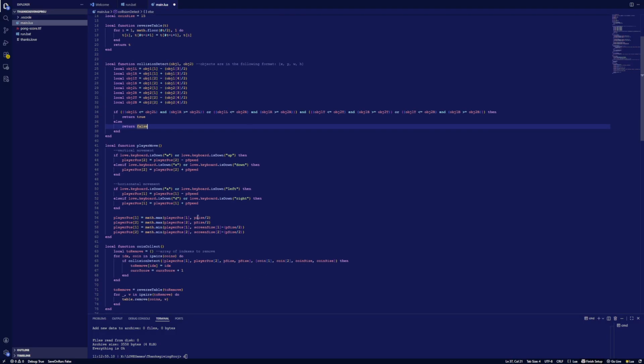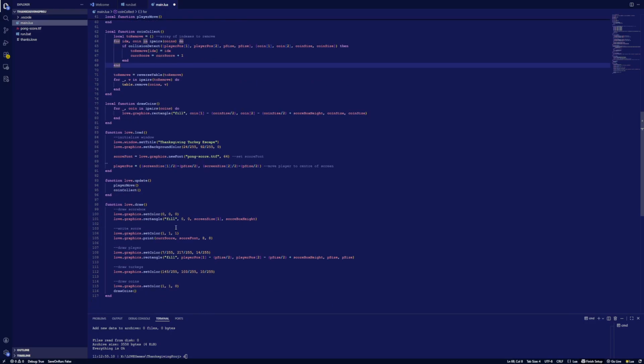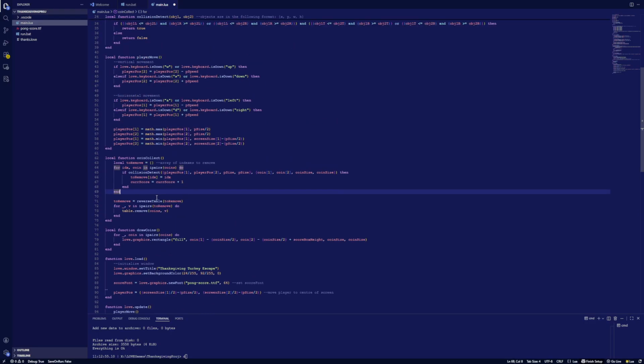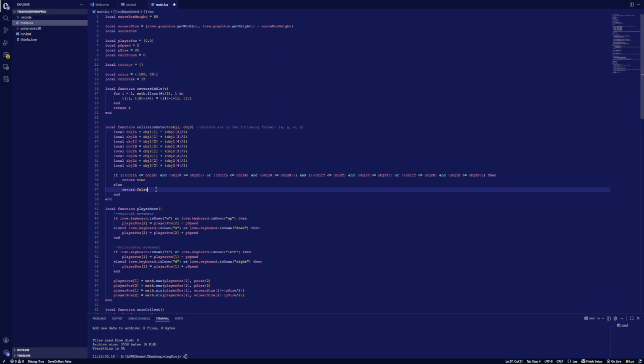So first, I took the player movement and put it in its own little thing. I cleaned up comments and stuff, and then I did collision detection, right? I basically just get the X of the left and right of both, and then the Y of the top and bottom of both, and then I check if they're intersecting with this big if statement. I return true if they are, false if they aren't.